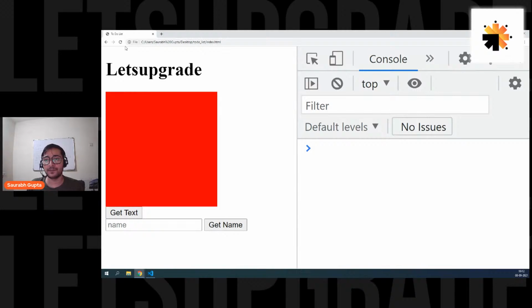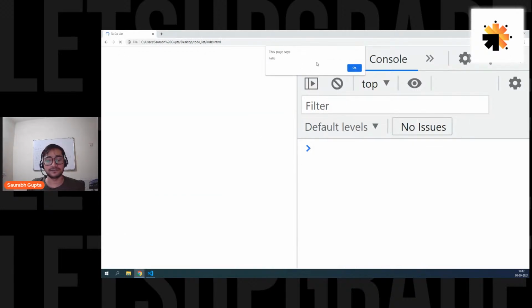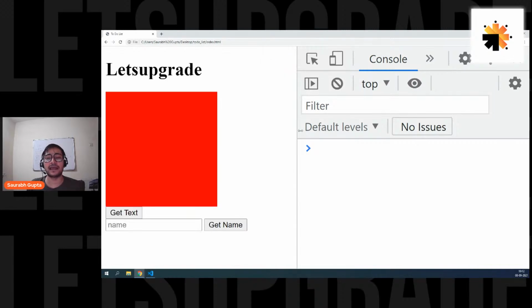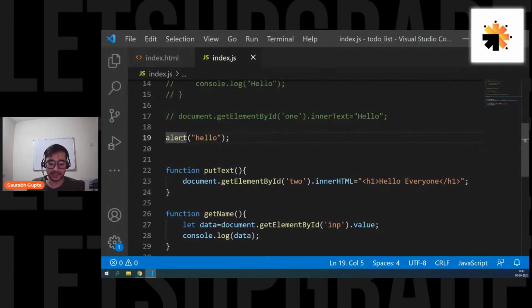Here we go. Refresh. See, this is alert. Is that clear? Shivam, this is what you call alert. You can see the message hello here. So that's it. This is the alert. Right now we are not using it, but I hope you have seen this on some other websites. That's how you create it. You simply use alert.